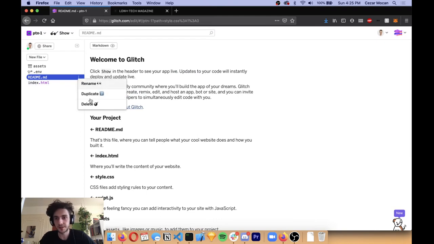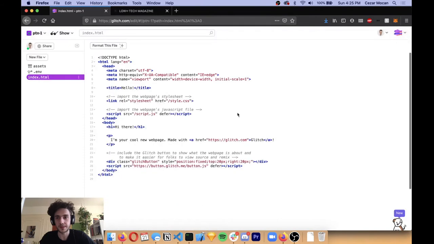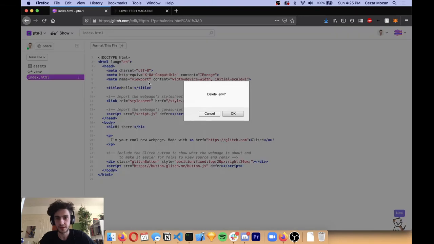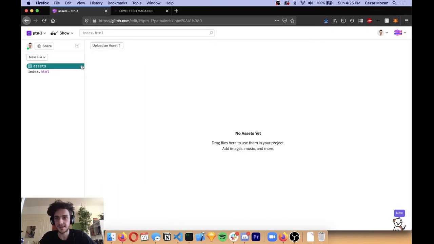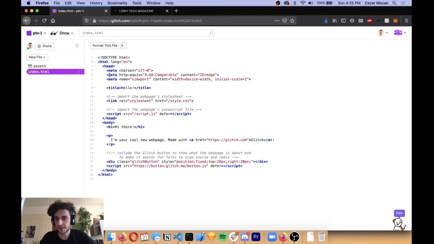You can remove the README if you want as well. We don't really need that, but if you want to keep it for reference, feel free to do so. I'm also going to remove .env. We're going to cover that at a later session. And assets is a folder, and we're going to get to how to use that once we get into using media, such as images, audio, or video. So now we're left with our index.html file.